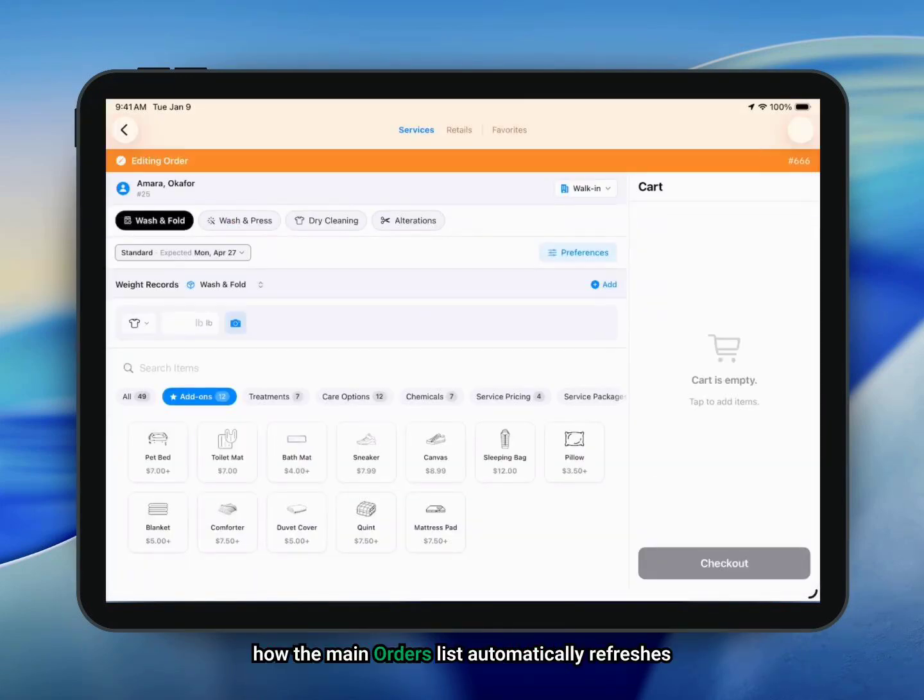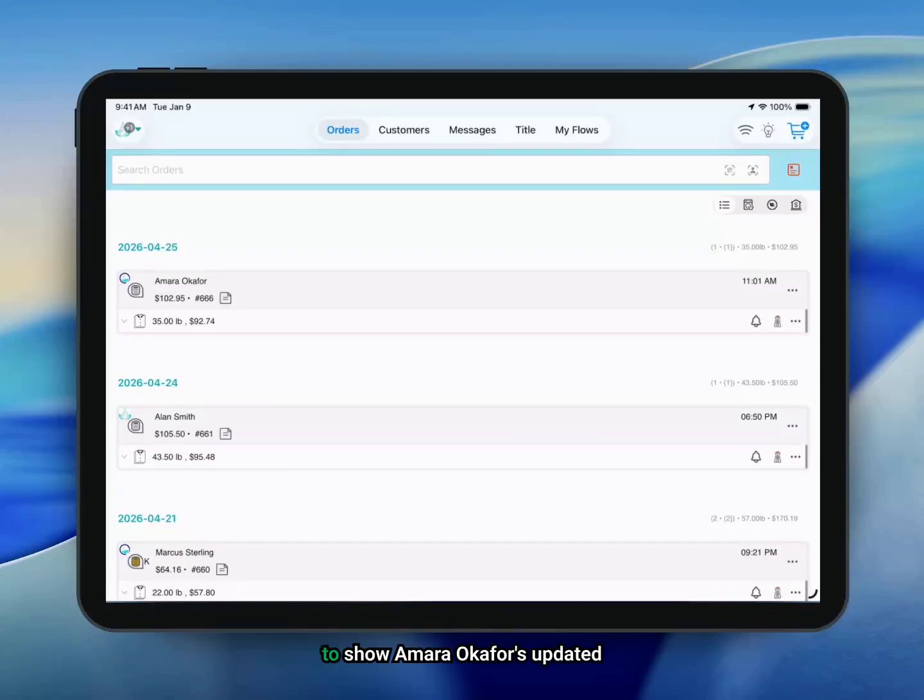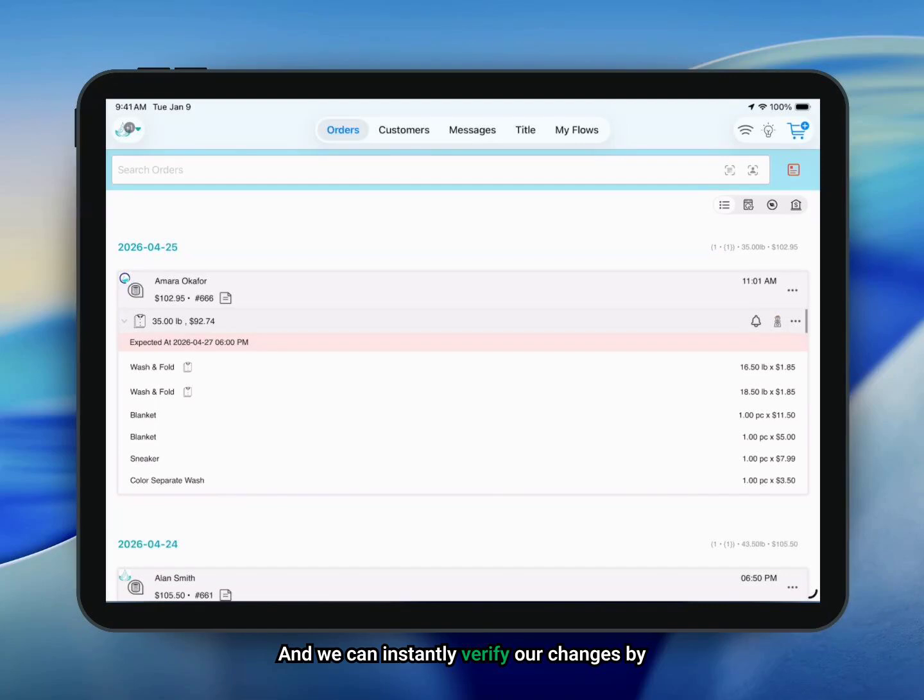Notice how the main orders list automatically refreshes to show Amara Okafor's updated order total, keeping everything synchronized. And we can instantly verify our changes by expanding the order to see all the latest items we've added. And that's it. Your order update is saved and ready to go. Making changes to customer orders is now quick and straightforward, whether you're adding items or updating details.